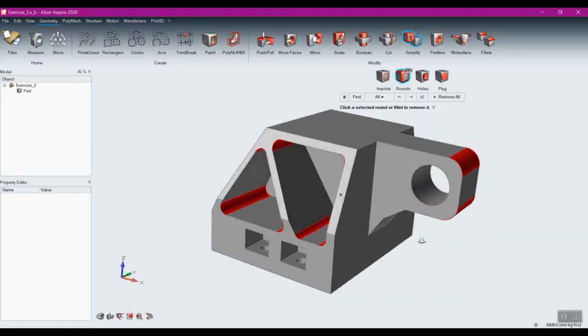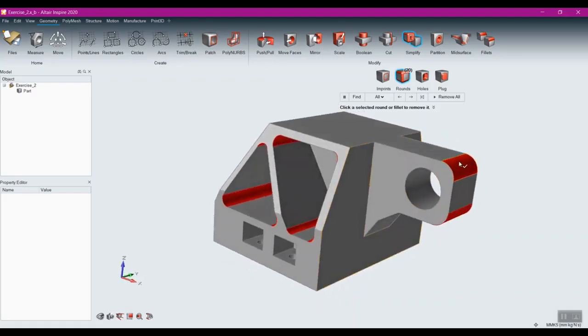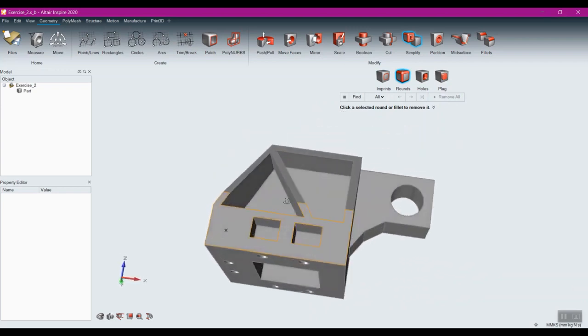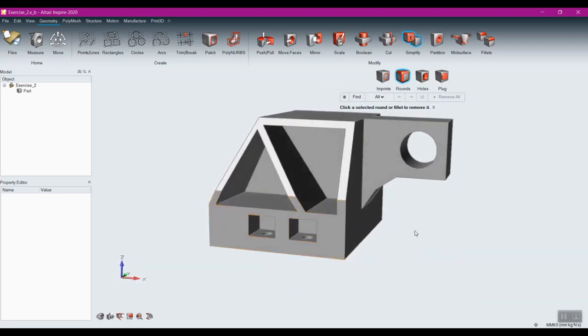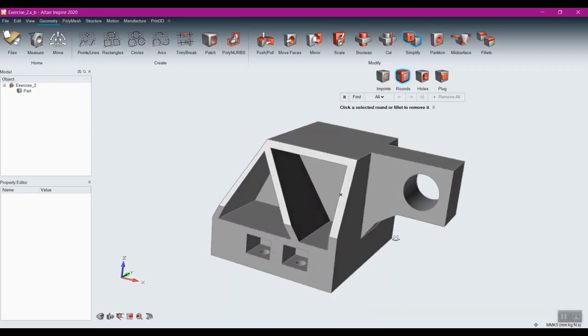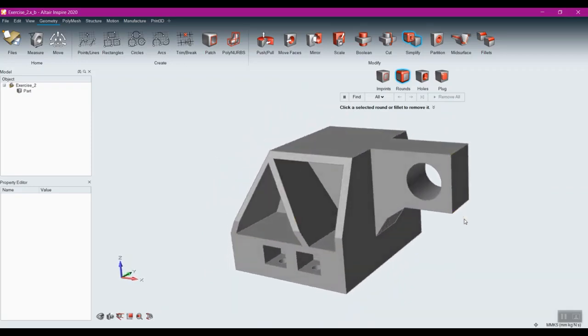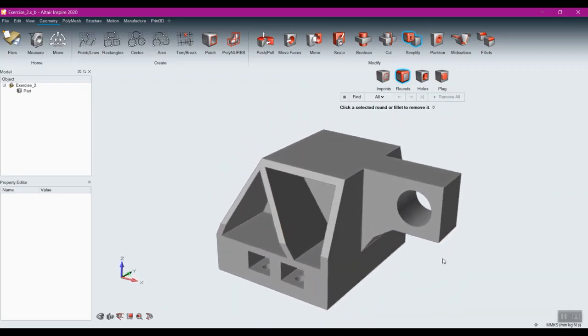So if I come here, it's going to identify them. And I can either click them individually or click remove all, and it will get rid of all of the rounds and straighten that out. Again, used primarily when we're setting up a design space. We don't want those small round features in there.